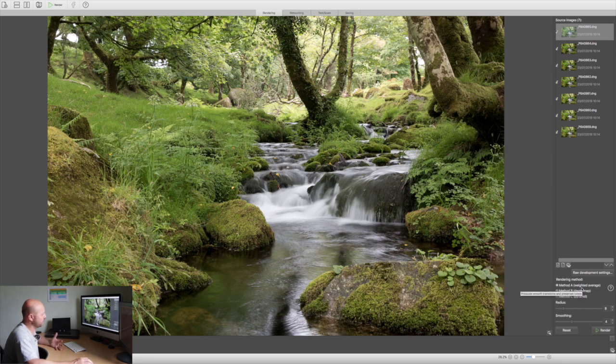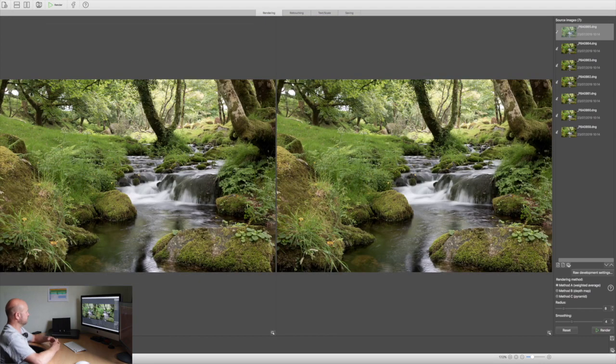Now I happen to know that weighted average works well for my landscapes, and it works well with this image. So what we're going to do is click on weighted average. We'll render that right away. And you'll see down the bottom of the screen on the left hand side, it's starting to do the work now and put that image together. Whilst it's doing that, we'll think about going into, it's done it already, look.